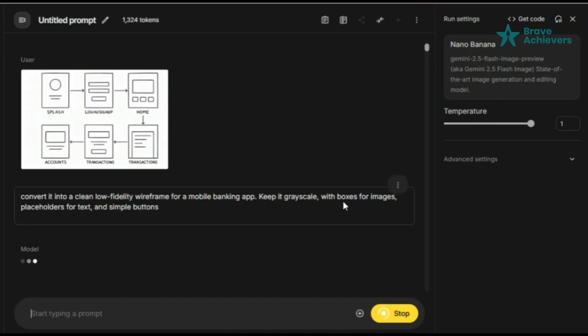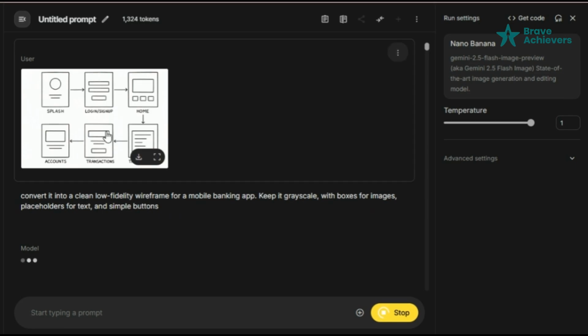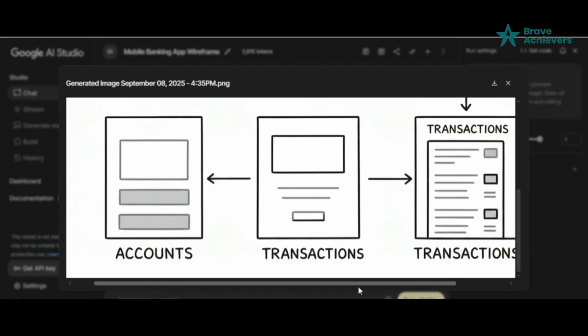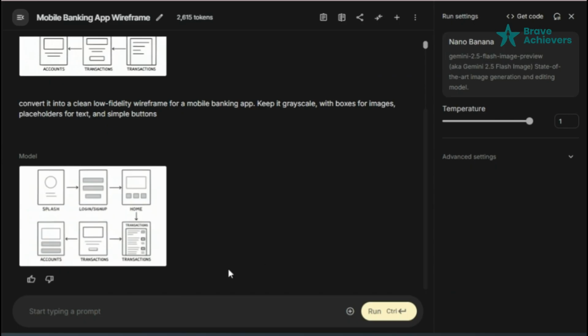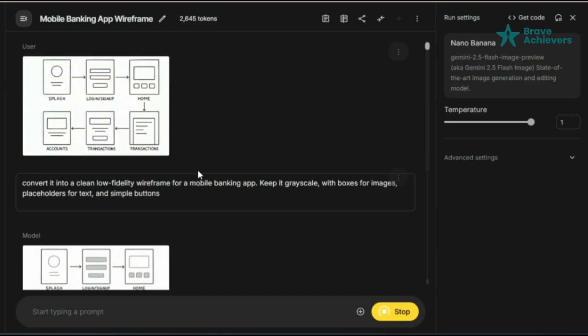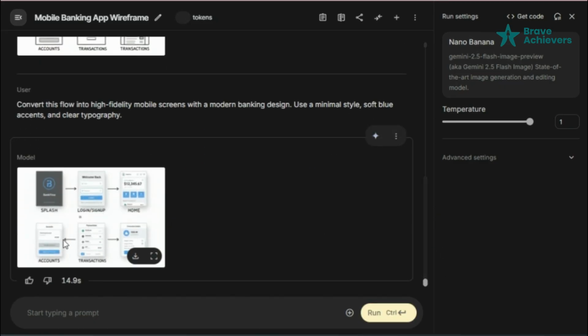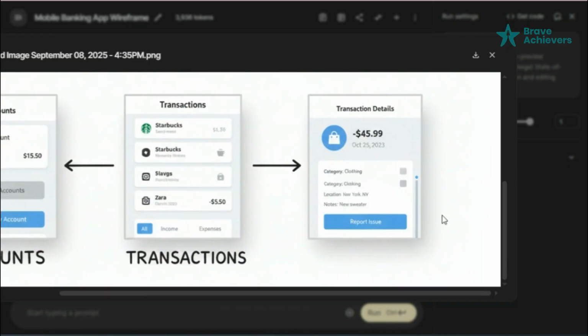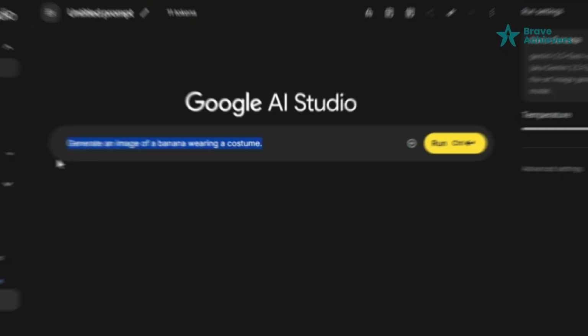Keep it grayscale, with boxes for images, placeholders for text, and simple buttons. Here's what we got. And then convert this flow into high-fidelity mobile screens with a modern banking design. Use a minimal style, soft blue accents, and clear typography. Looks good, actually.